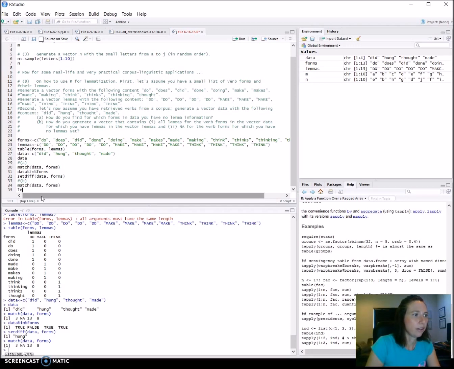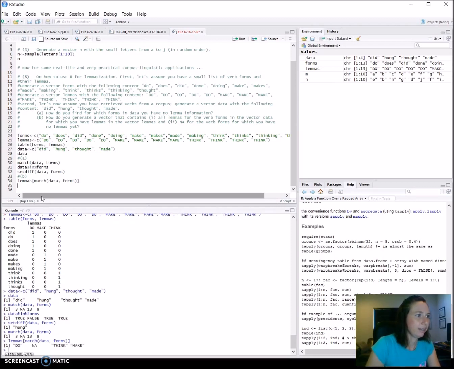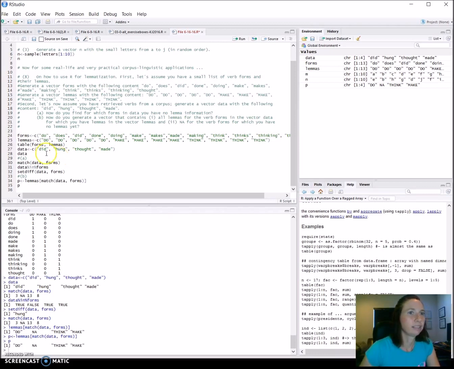So we want the lemmas. I'll put it on the same statement. The lemmas for those locations. Let's run that. And there we have it. And that's actually it. If we wanted to save that into a variable, we could save that. And there we have a new vector with all the lemmas that match, and NA if there is no match.